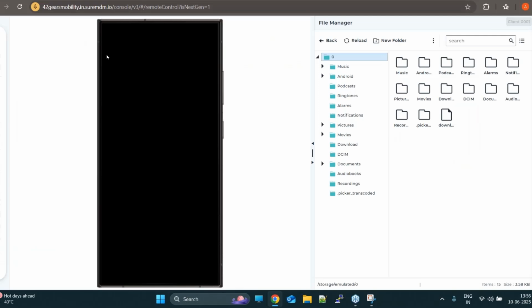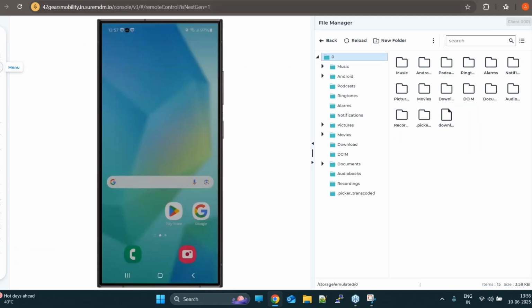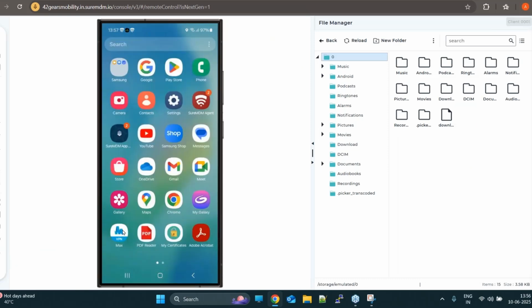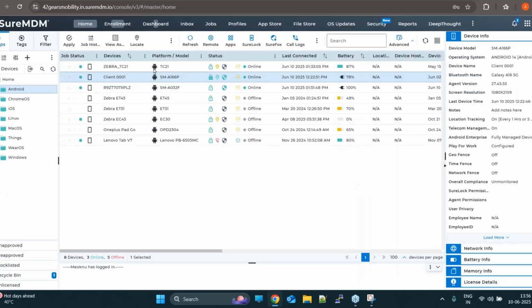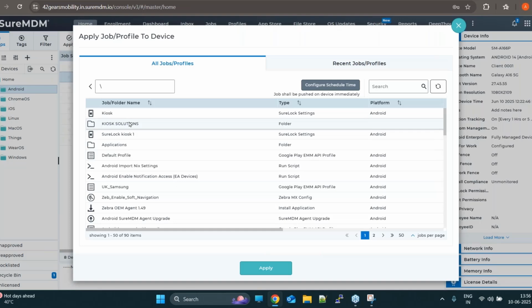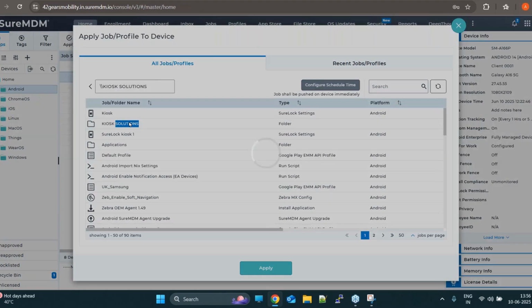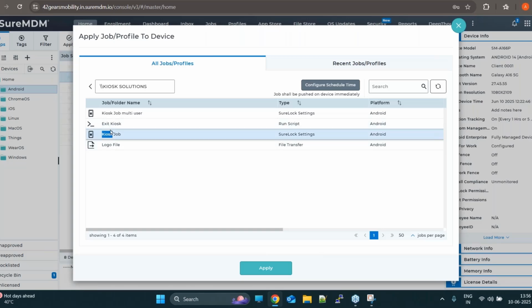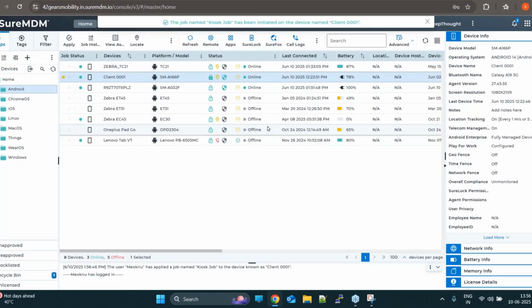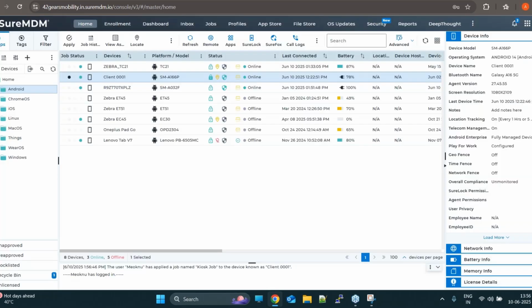I will just unlock this device from here itself. Yeah. So this is my live device, and you can see there is no kiosk mode available here. And I'm going to launch the kiosk mode from my MDM directly. This is my device, which says client 001. I'm just going to go into the kiosk solution folder, and I can apply the kiosk job which I've already created from previous. Okay, so this is how it will be applied.